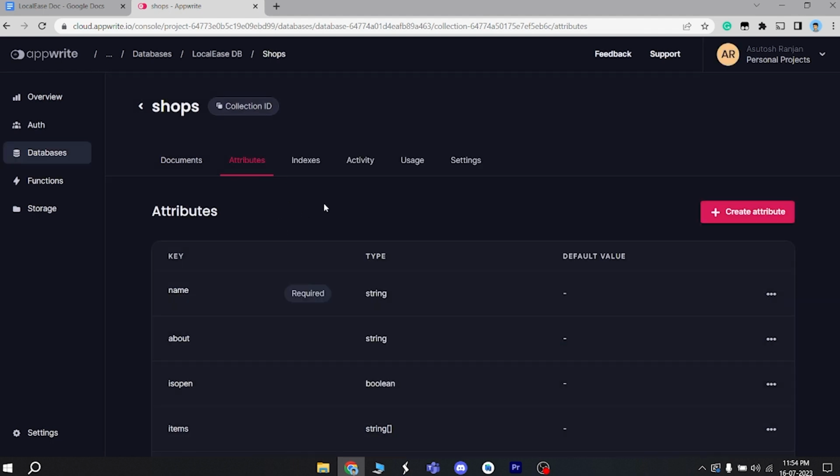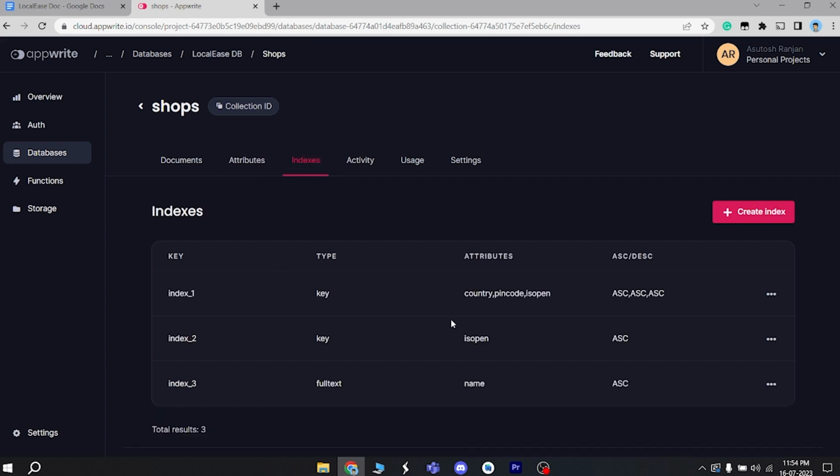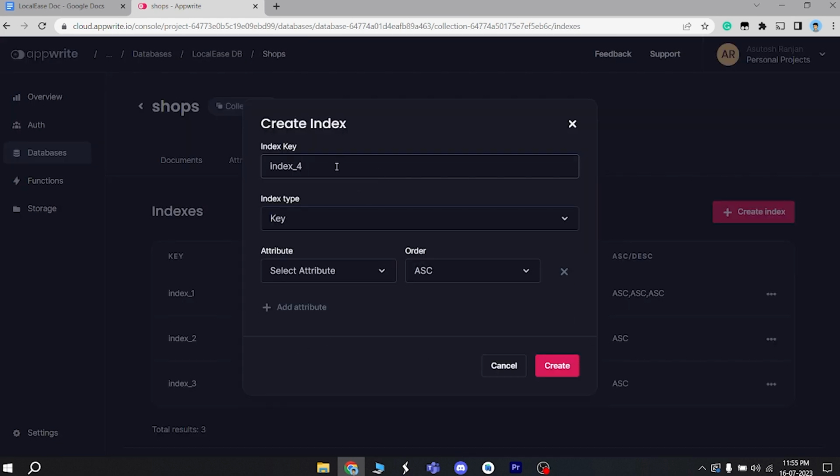And as we are also using some query filters, we want to also create some index. So here we have all of our store index. Here you can give your index a name, an index type, and select the attribute and select the order of the index that you want to create. And then to create it, you just need to click on this create button.